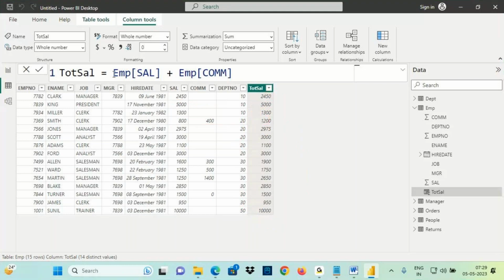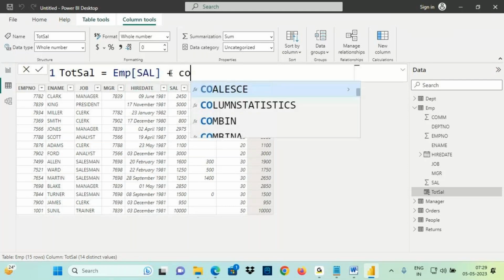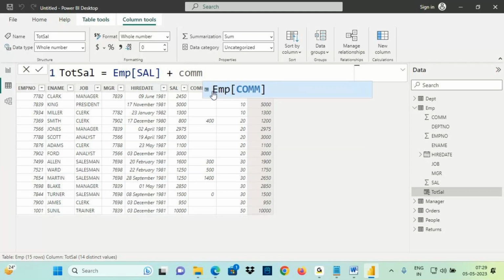Luckily, you don't need to type the complete table name and column name. Just type the column name and Power BI will show it automatically. Click on it with the mouse or press tab on the keypad, and you will get it into the formula bar. Plus, just type commission. Power BI will show the table name, square bracket, column name. Press tab on the keypad, and you'll get it into the formula bar.